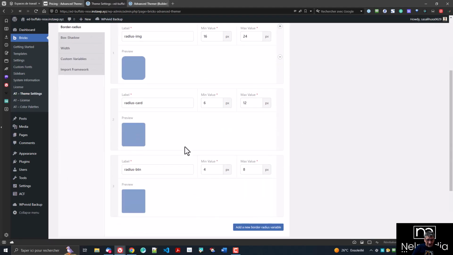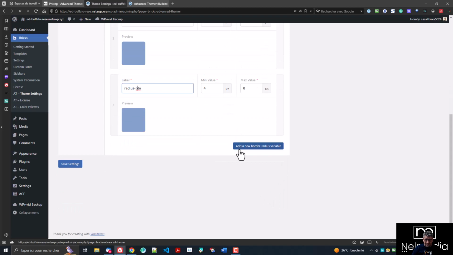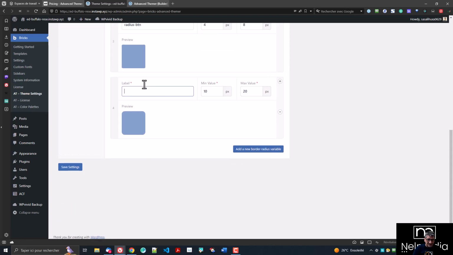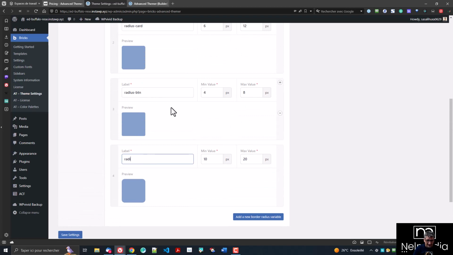Border radius, we have a couple of them pre-made for image, card, and button. Of course, these are general sizes. You can change them to make your own sizes. You can have full circle if you want to as well. So around radius, sorry. Round, let's say, we need to specify that in pixel.